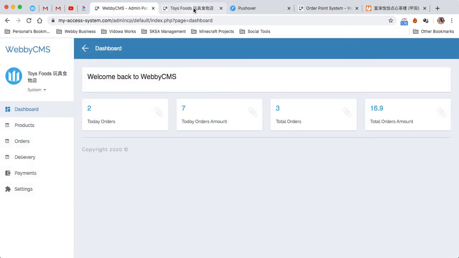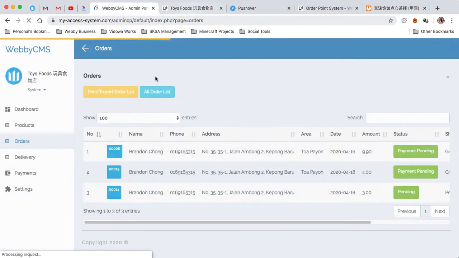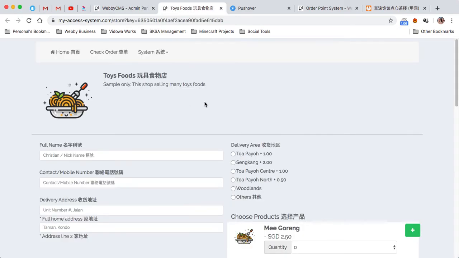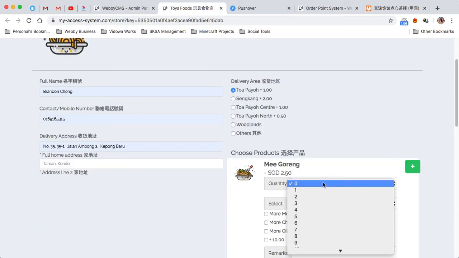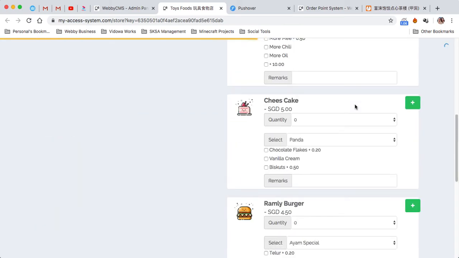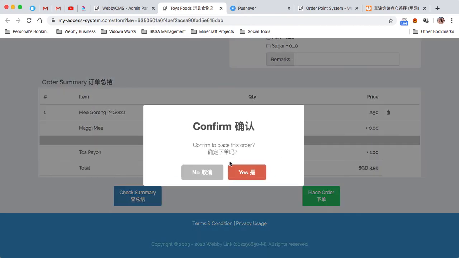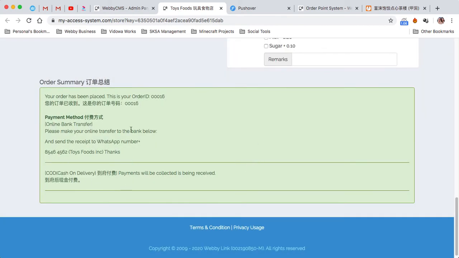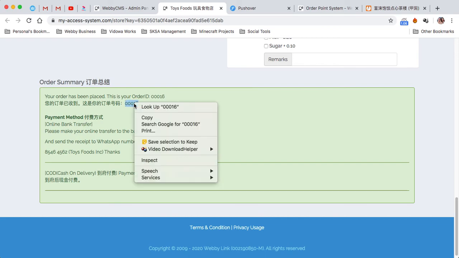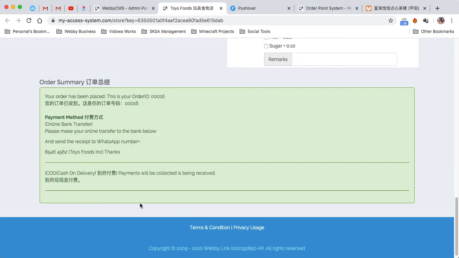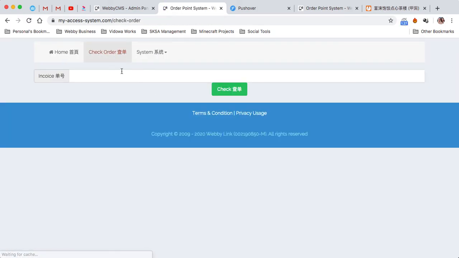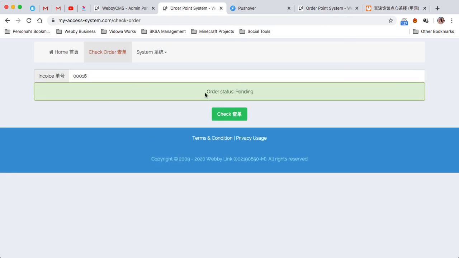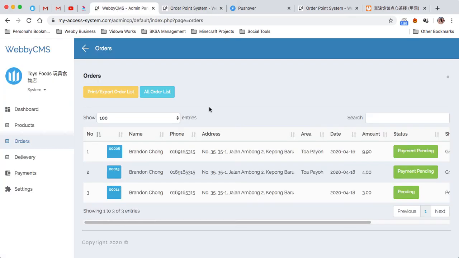Now I'm going to show how to check the orders. Just now, when we placed an order, we had this order summary. Let's say I try another one. I add, scroll down and place order. When I place the order, I will receive this number. I will keep this number for tracking. I go to check order and put the number in. I check, and the order status is pending because it's a new order.